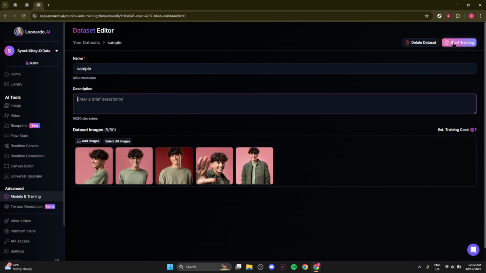Once completed, you'll have a trained and consistent character model ready to use, allowing you to generate and explore creative possibilities with ease. By following these steps carefully, you'll harness the innovative power of Leonardo AI to bring your characters to life with consistency and precision.